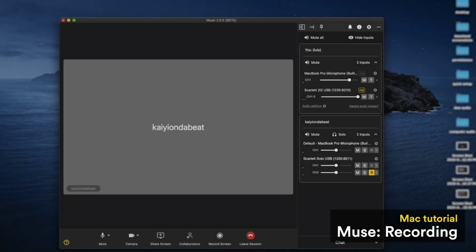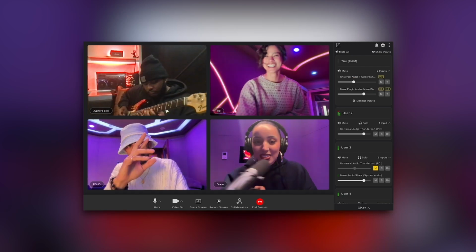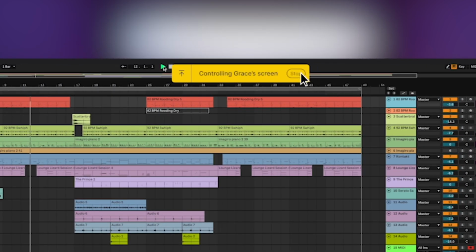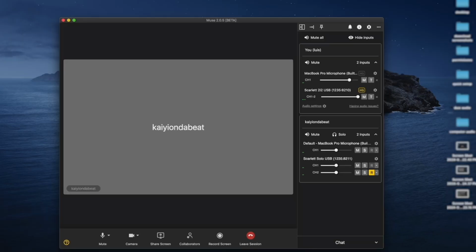Now let's talk about recording. Let's say you're an audio engineer trying to record an artist over Muse. The ideal way to do this is to control the artist's screen and record them in their own DAW. But if they don't have the necessary plugins and you want to record them into your DAW, there are two ways to do this depending on which DAW you use.